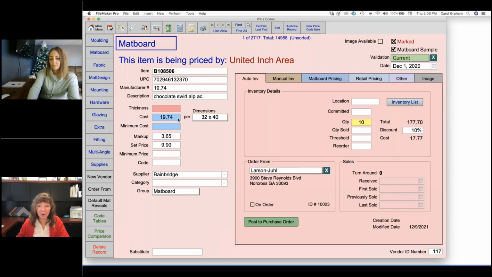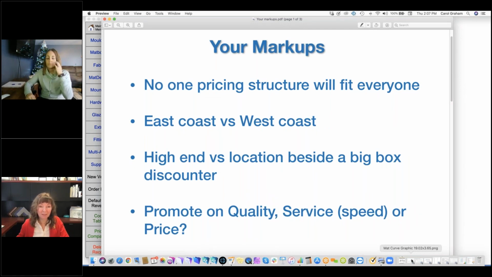So let's talk about the markups that we have available in FrameReady. So your markups. There is no one pricing structure that's going to fit everyone. We do have a default structure in FrameReady. It's a starting point, but we do expect you to go ahead and change it, modify it, because you need to decide. If you're on the East Coast or the West Coast, you're going to have a different markup. And even if you're located in the same city as someone else, you could be in a high-end neighborhood or you could be next to a discount section. And so your prices are going to change based on what your overhead is as well.